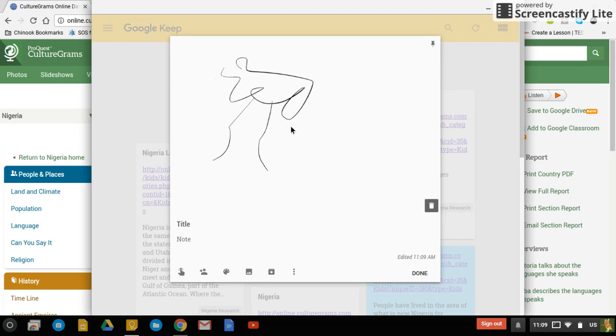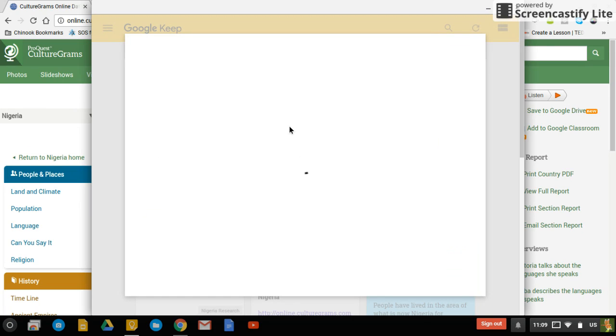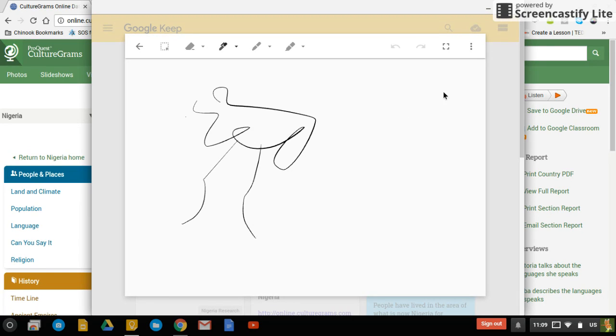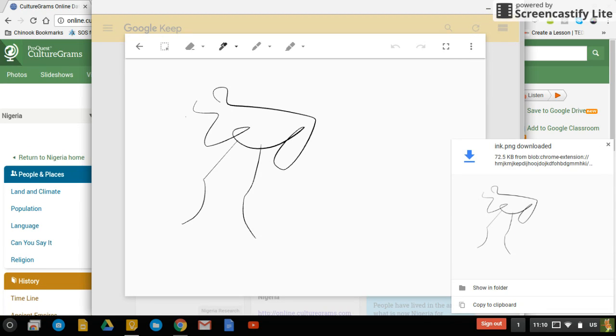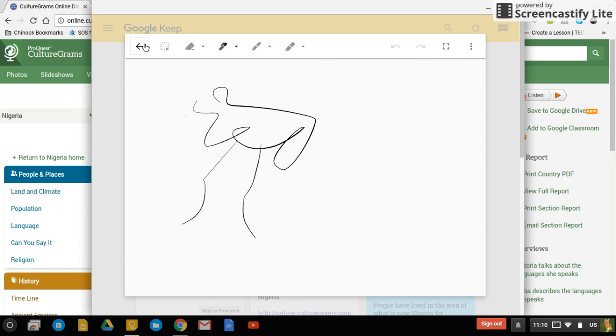Now, if I want to edit this, I can double click on it, and I can do some more editing here. I can also click on these three dots and press download. For a teacher, it's going to go into your download files. For the students, it's going to save right into their Google Drive.